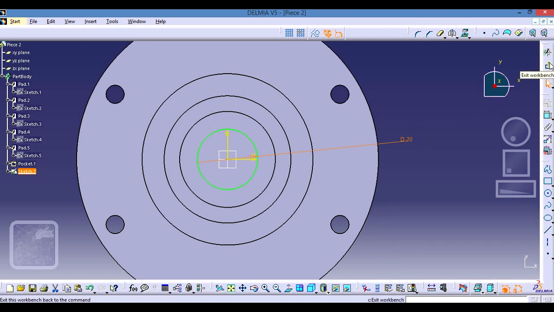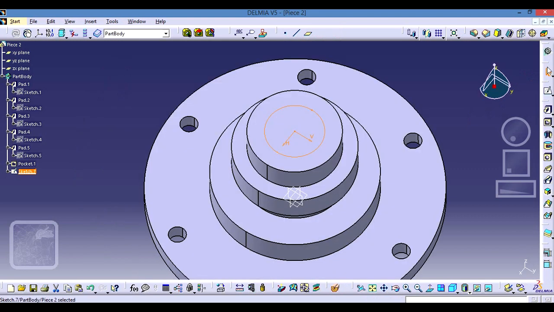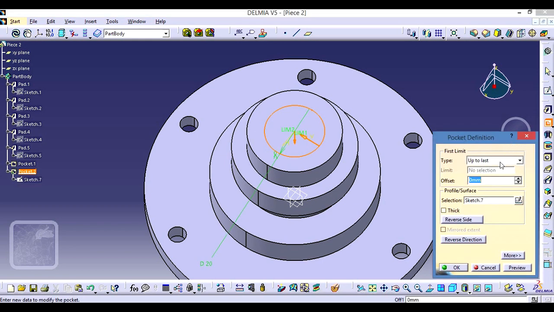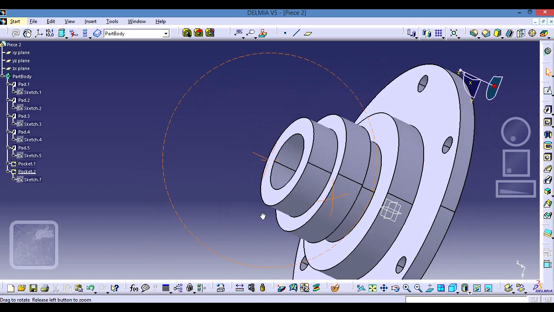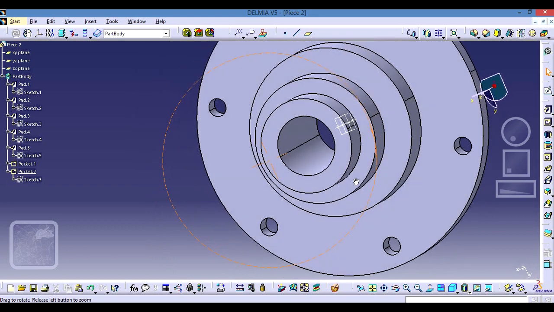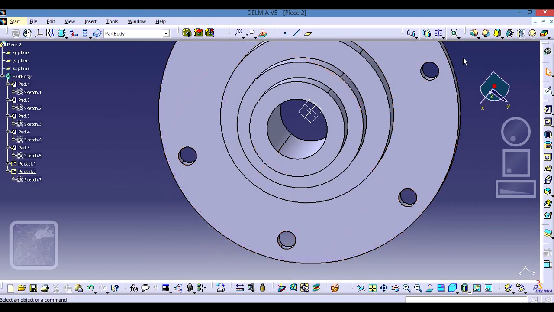Now I exit the workbench, and I need the hole. For that reason, I will click on pocket, this one. Okay, and I need that the hole goes through all the piece. For that reason, I will leave it with this option up to last. Okay, as you can see, the hole is through all the component.